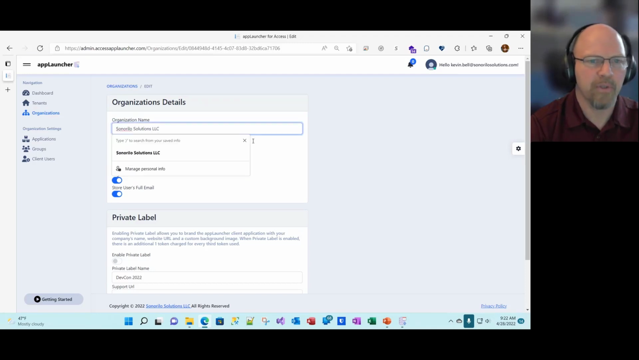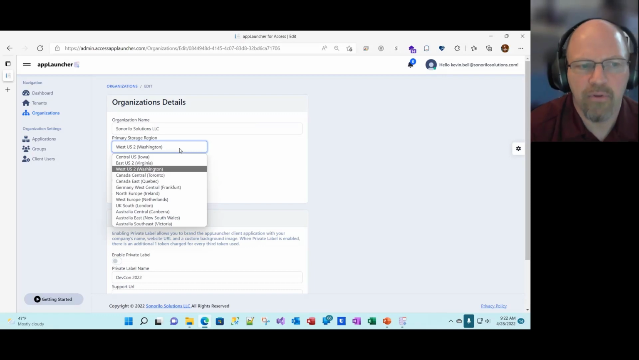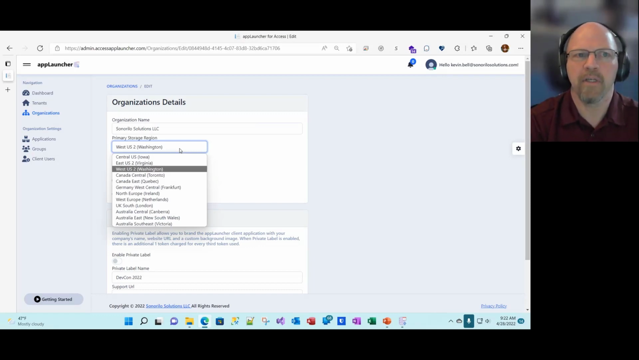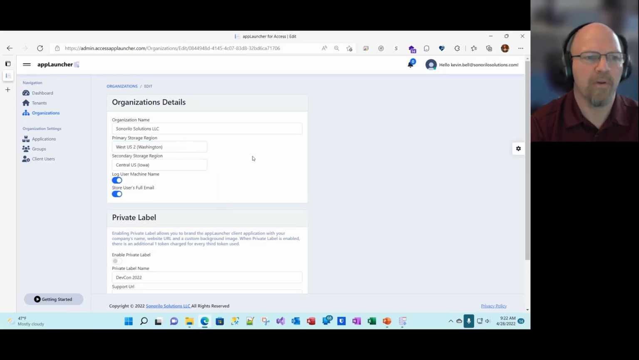I can give it a name, which is just an identifier for you. You can select different regions where your files are going to be stored, and I've set up a dozen throughout the world. This is important because of latency. So if you're in Europe, you probably want to pick a server in Europe, which will copy that zip file down quicker rather than using it in the States. And it supports a primary and a secondary. The secondary will only retrieve from there if there's a failure at the first.